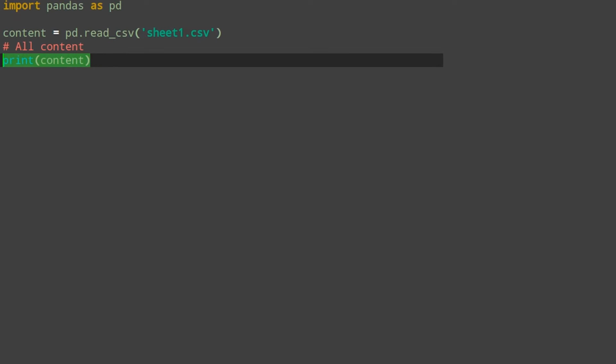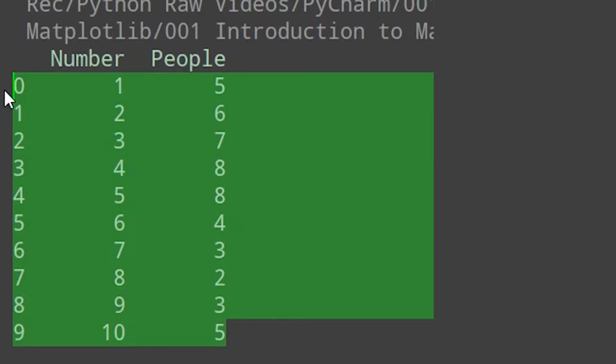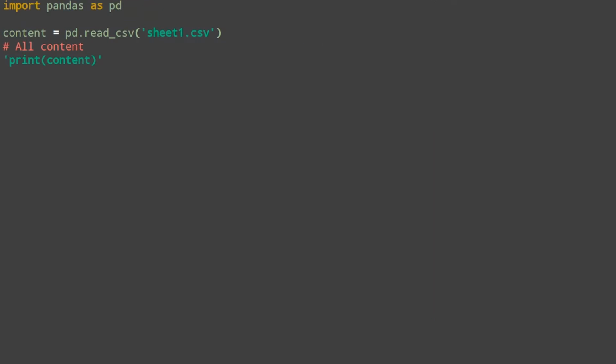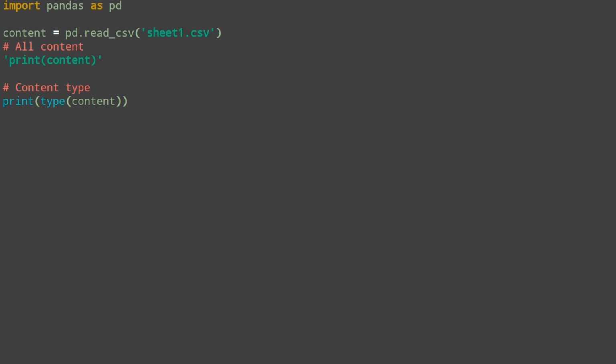We can use the print function to print all the content of our file. Let's run our program. And as you can see, it's printed all the content of our CSV file. To see what type of content is being displayed, we can use the type function. Let's run our program. We can see that Pandas has created a data frame which represents an indexed tabular structure. Indexes mean that we can access each specific data cell within our file using its index value.